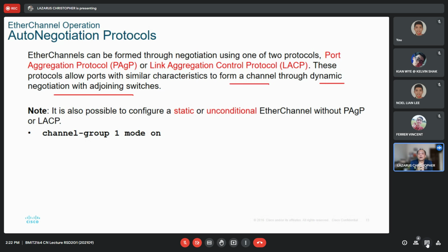Okay, so let's say you don't want auto. The normal typical way is the manual or static or unconditional. When you set unconditional, the two ports will not send out negotiation frames, so that includes both PAgP and LACP, right? So just put channel-group 1 mode on, and this will be static or unconditional. It means manually; you don't want the two ports to negotiate.